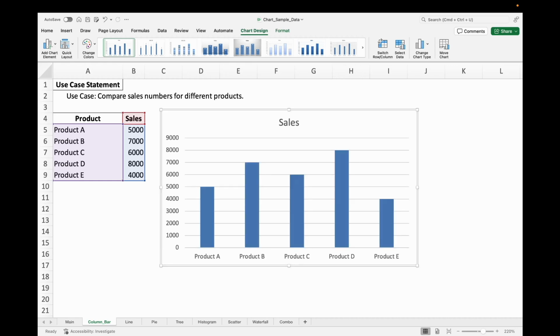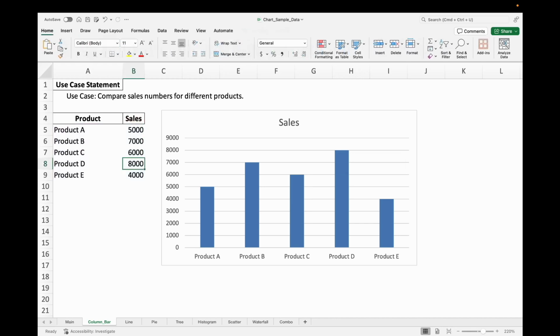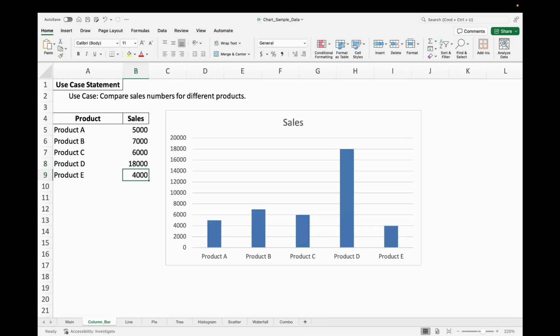You have y-axis, the vertical axis, which starts from 0 to 9,000, which is a little higher than what we have as the max value. Of course, based on these values, the chart will change. So let's say instead of 8,000, I do 18,000. Right? The chart will automatically change, and the y-axis, the scale of this y-axis will also change. Okay? So based on that, you can easily identify, okay, product E is indeed the highest one, product E is the lowest one, and so on.